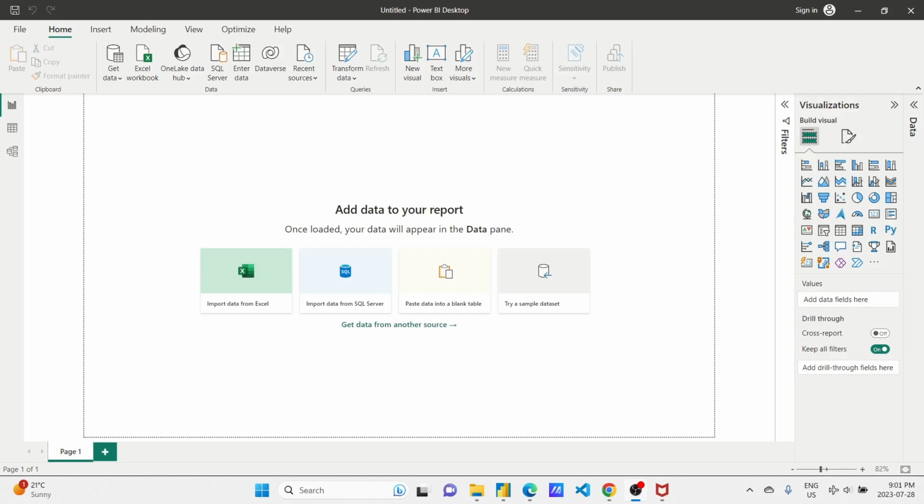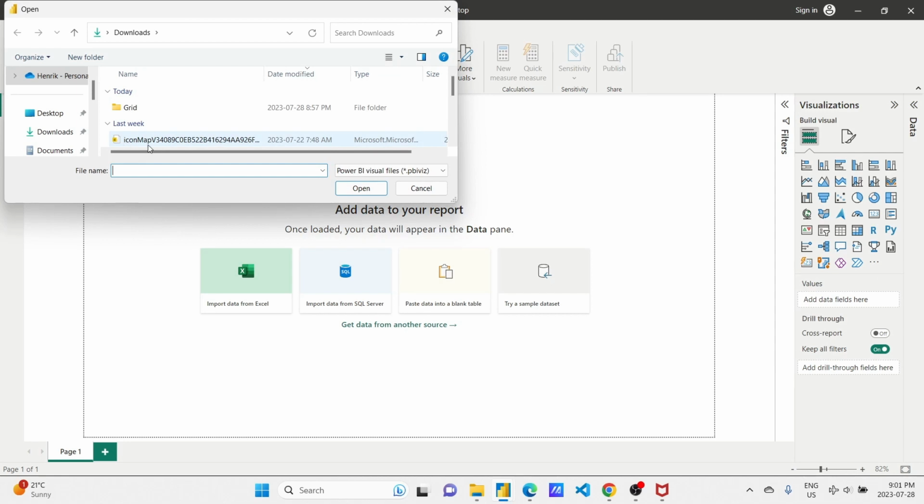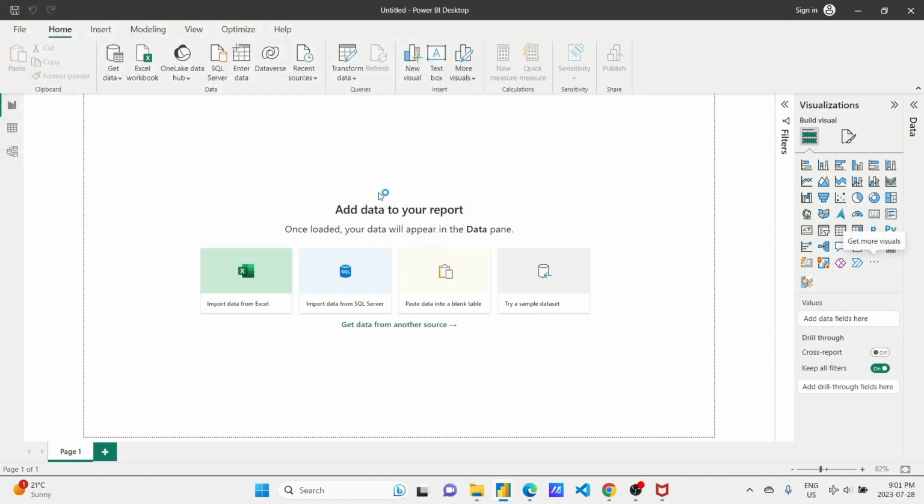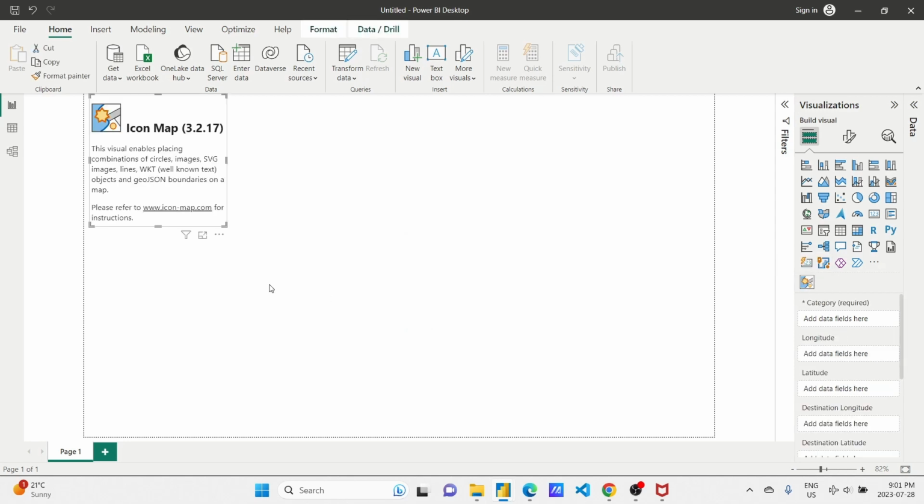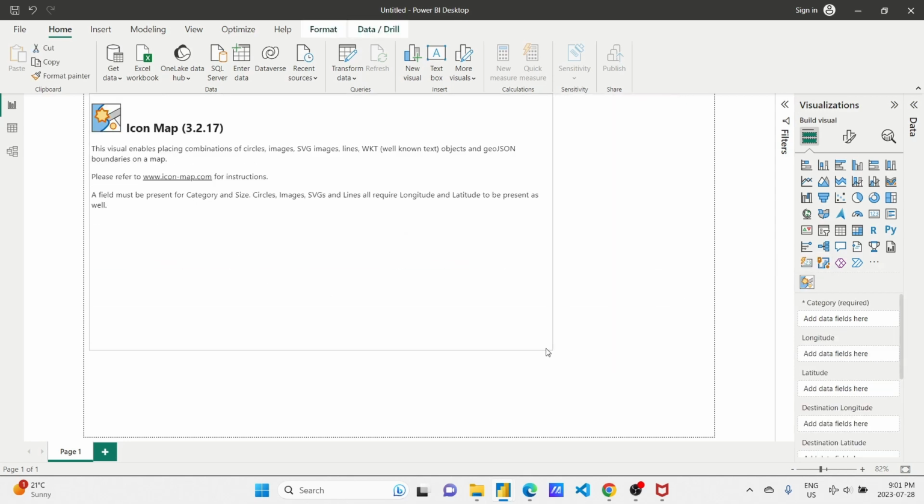So let's start from scratch with an empty Power BI document. The first thing I want to do is to just import the visual icon map. So I click on get more visuals, and I will import a visual from a file. I have downloaded the icon map visual from the website, so I'll add that in. And now you see we have it here. Let me just click it, and now we have an empty icon map we can begin with.